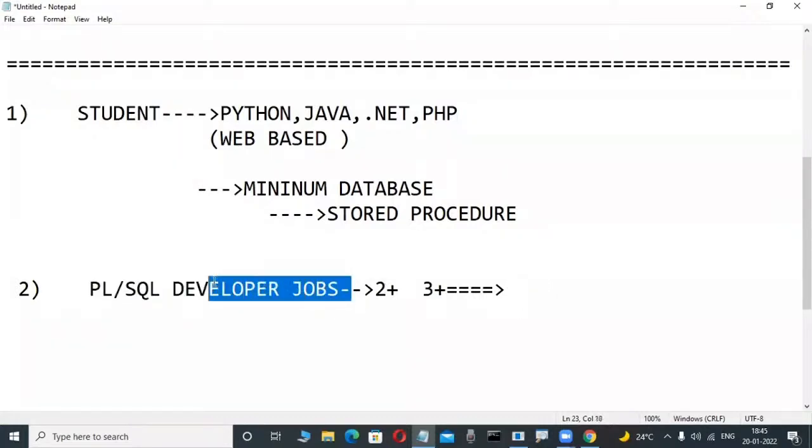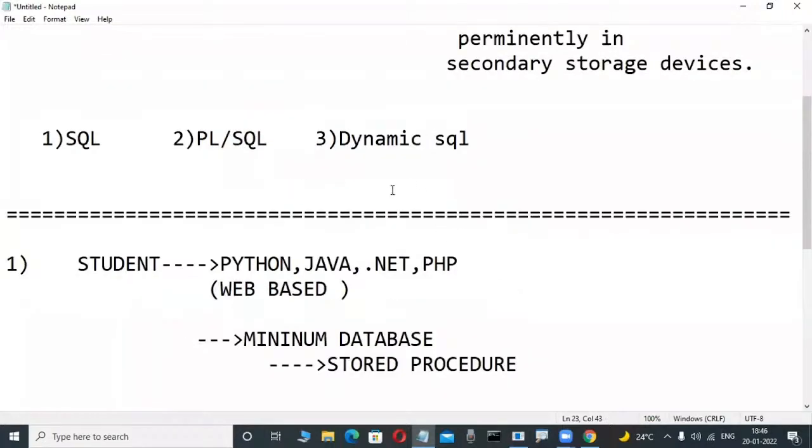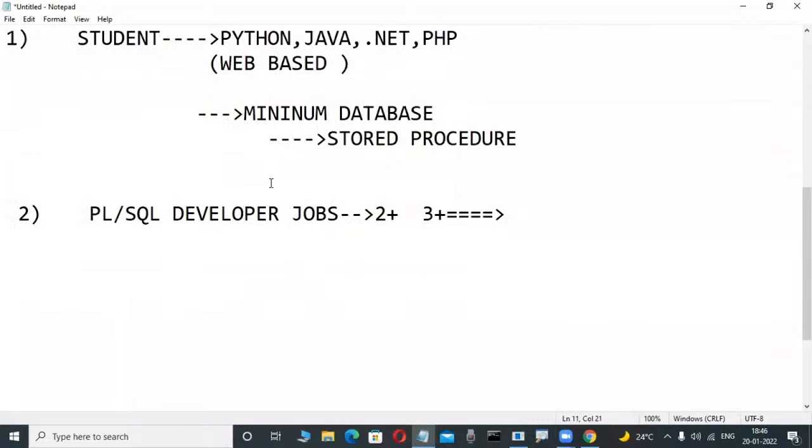I know what comes in the interview. Those persons apply for PLSQL developer jobs also. So many people learn this course, because in this course we learn SQL and also PLSQL. Again, observe here, this is for PLSQL developer jobs. Another type of persons.